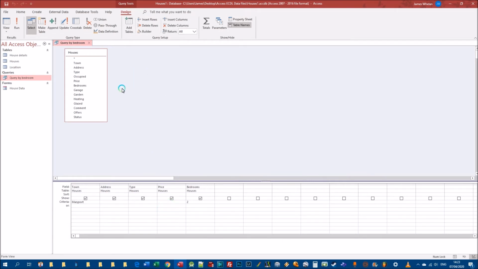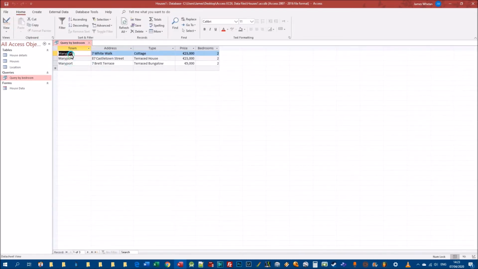So I'm going to save that. And now I'm going to run it again. And now I've only got 3 houses, Maryport, with 2 bedrooms.